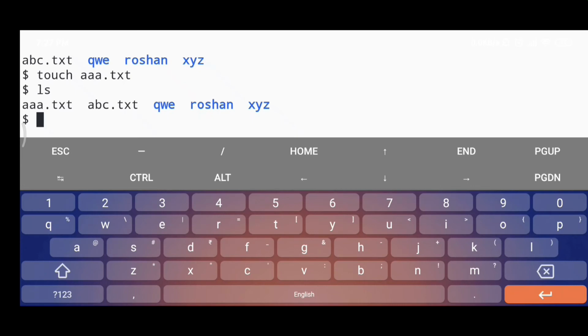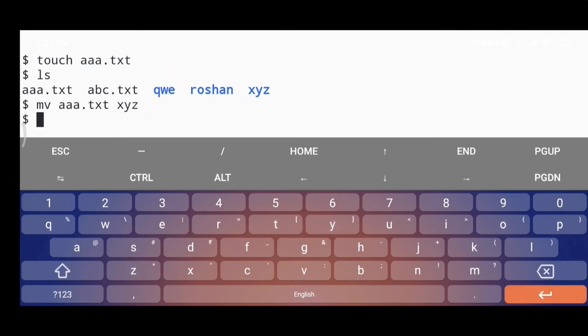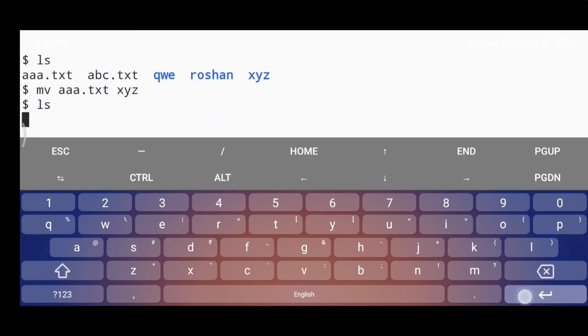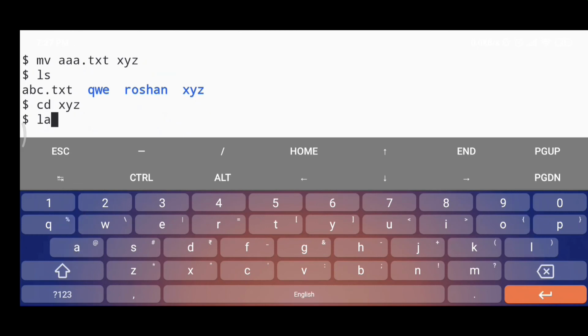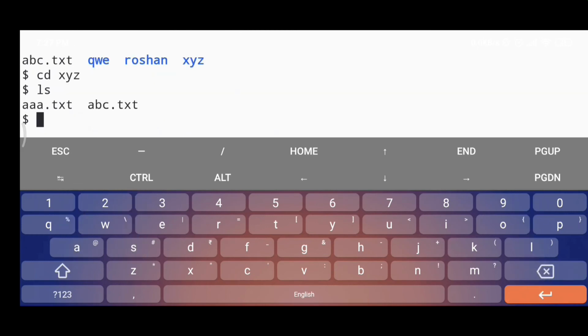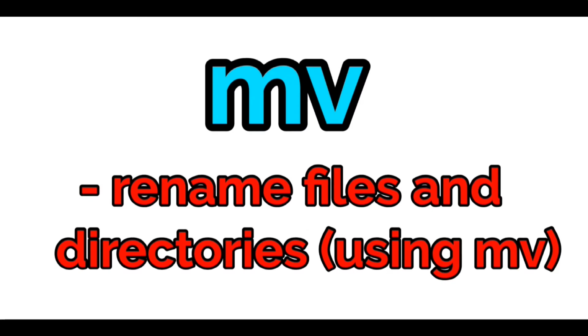Now we will move the aaa.txt file to the xyz directory. To do so, type the command mv aaa.txt and the name of the folder, that is xyz, and hit enter. Now you can see the aaa.txt file has been moved from here. Now go to the xyz directory using the command cd xyz, and here you can see we have the aaa.txt file. In the same way we can move a directory too.